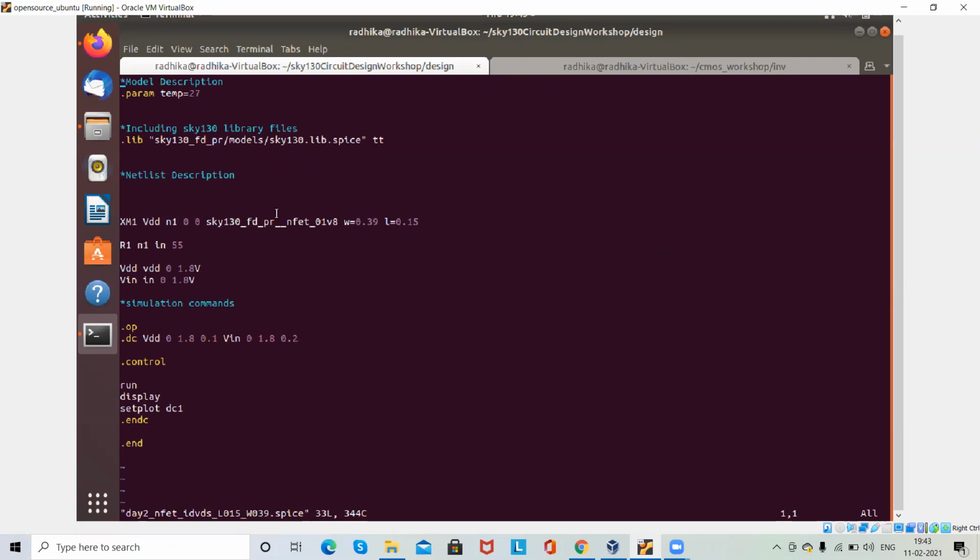Now here you can see we are doing it for the typical corner, and here we are taking a width of 0.39 microns and a length of 0.15 microns. Here again we are doing DC simulations, sweeping VDS from 0 to 1.8 volts with a step of 0.1 volts, and we are sweeping VGS also with a step of 0.2 volts. Now let's run this.